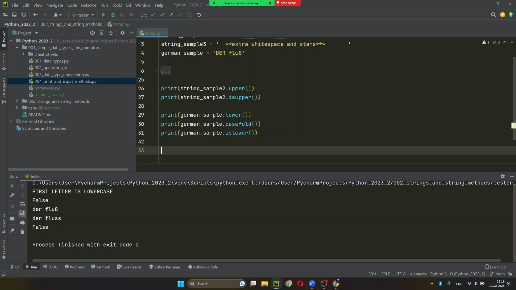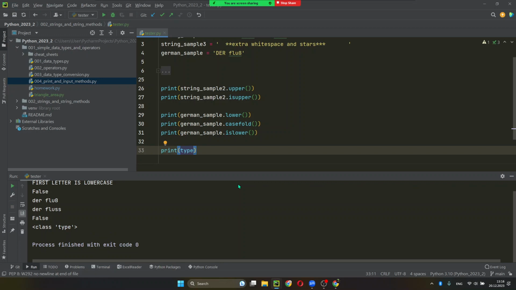So let's see. I'll do it this way. Print. We have method type. We know that. Yep, method type. I will print it this way without brackets. Without brackets, without value, I will just say print type. What I will get? I will get class type. So it is some type, or maybe I can use print.